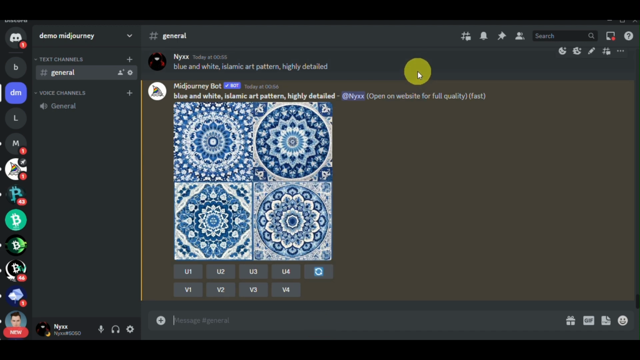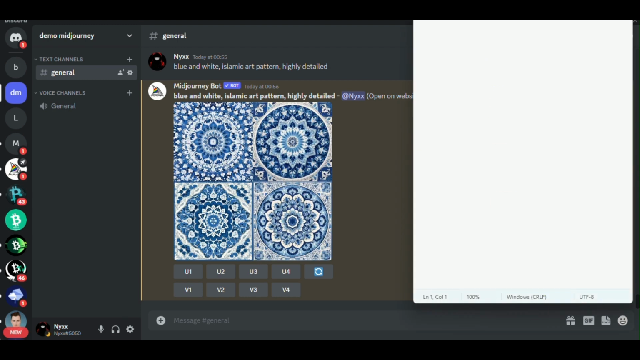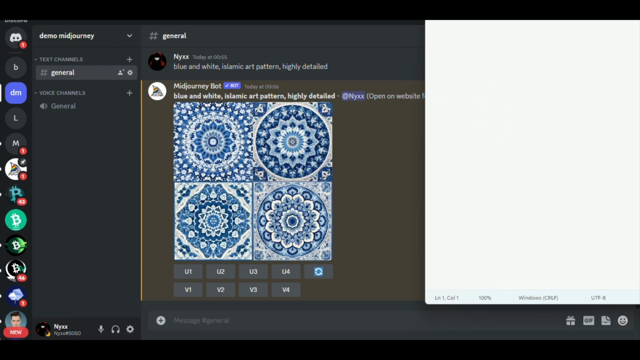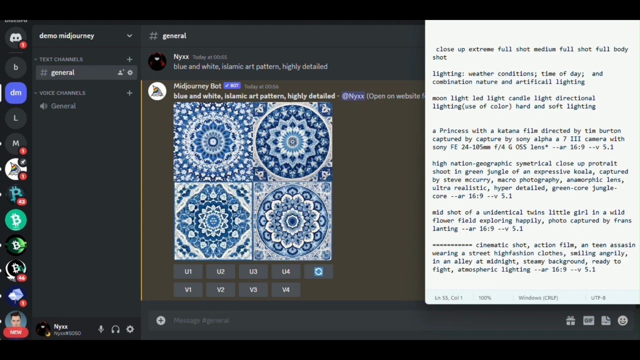Another example here is that you can also create patterns like these ones, where if you're into using patterns, for example, you can use it for creating designs for fabric or textile, or you can also use this for wallpaper with these designs.